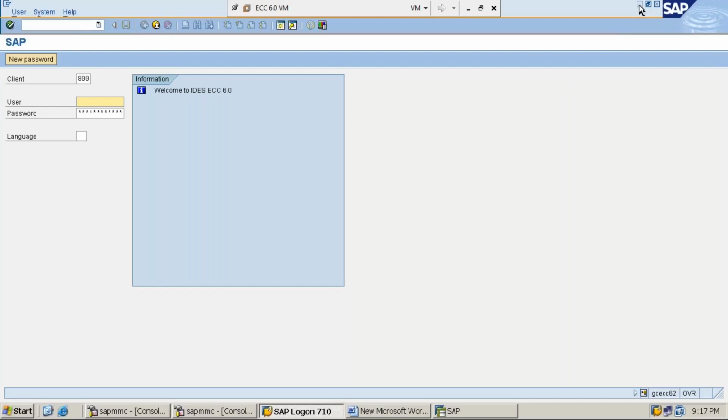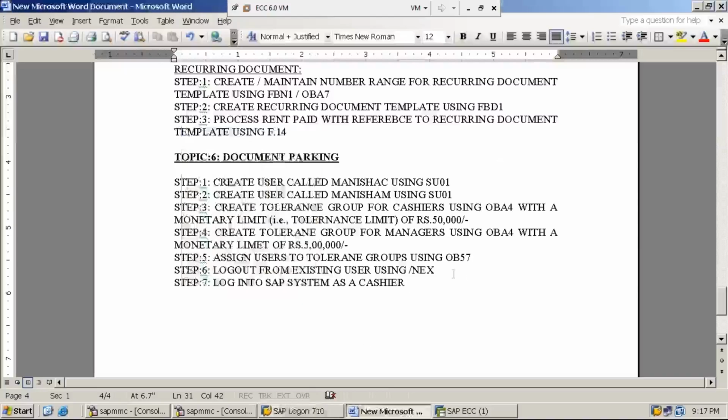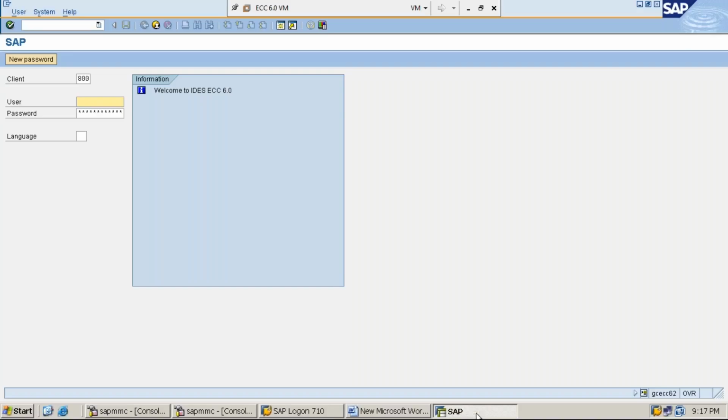Before logging in, we would like to log in as a cashier, right? We have created the cashier MANISHAC. Give the cashier user ID and give the password which we have given while creating the user ID, INDIA 123. Press enter.